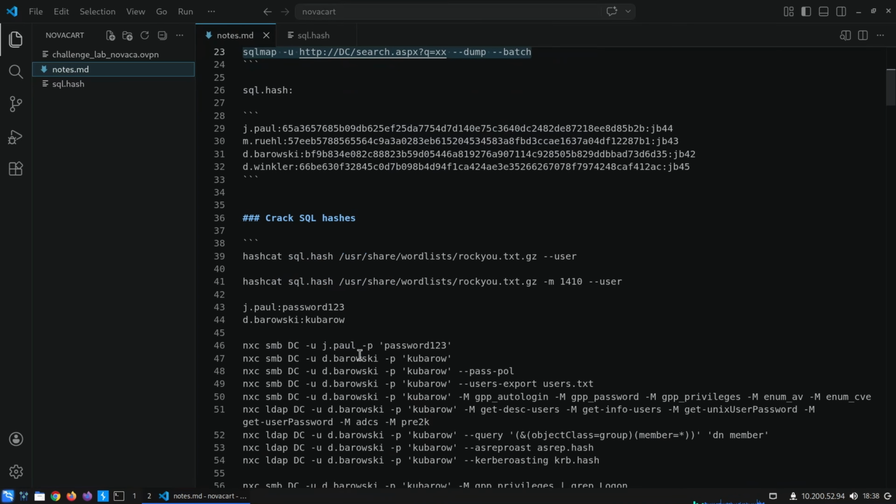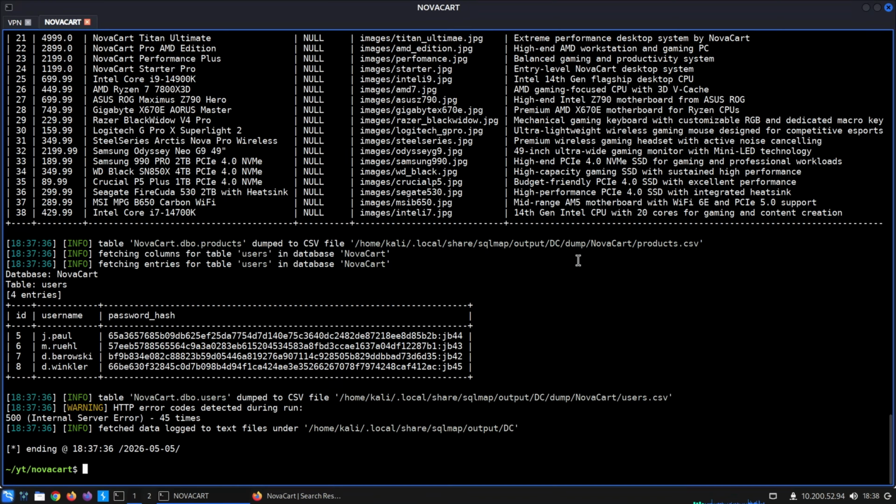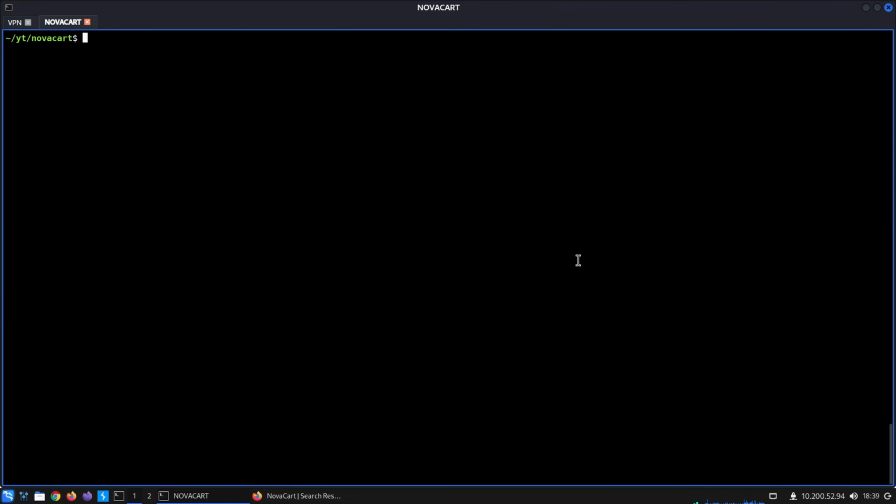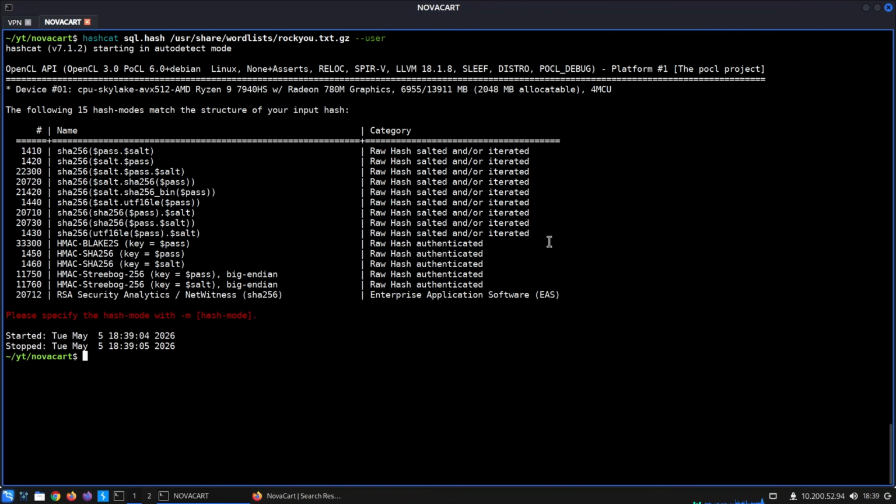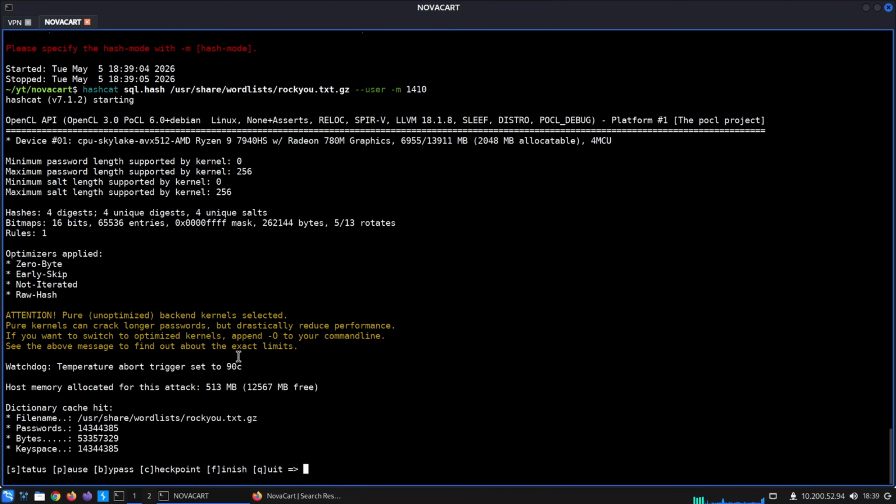So I'm going to use a hashcat command. Copy that. So this hashcat command will attempt to crack the hashes. I didn't specify a mode, so it's going to try to auto-detect, and it doesn't know what mode it is. It gives you some suggestions. So I'm going to start with the first one on the list, 1410. Let me give it a mode of 1410 and see what happens.